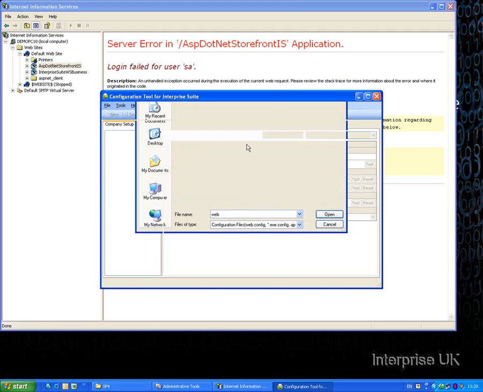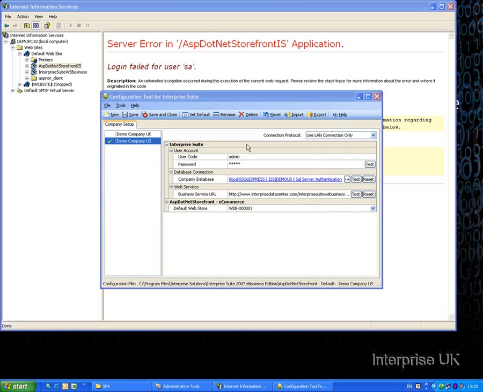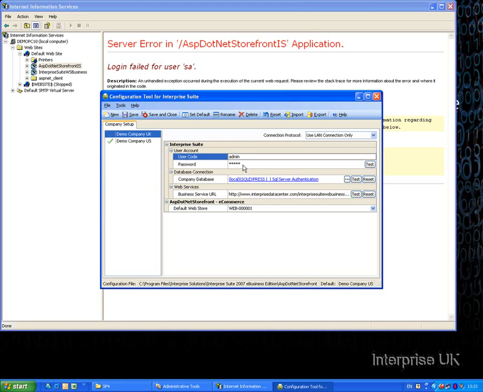It takes a little while to open. Once it's opened, it gives us the logon credentials of the actual website. So what we can do is we want to change it to our Demo UK. We need to give it a username and password.